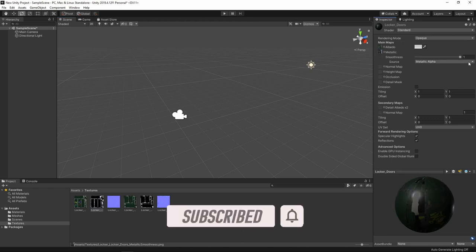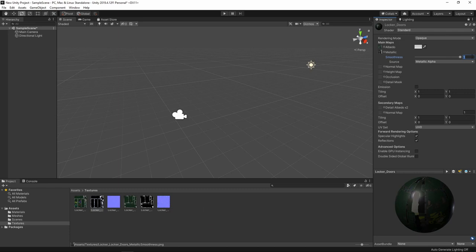Now I always reduce the slider on the smoothness, even though I'm using a smoothness map texture. I change it to 0.8 because I find what happens is when that slider's at maximum, it seems to darken the material for some reason.